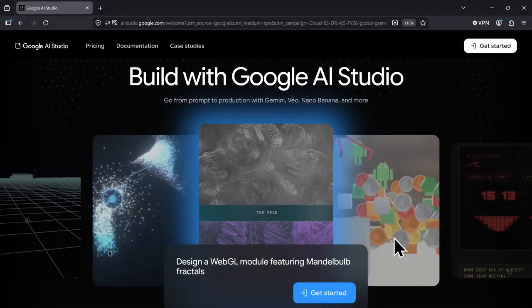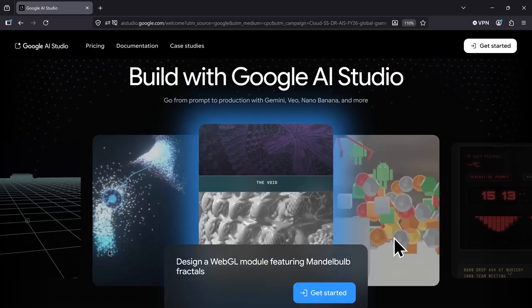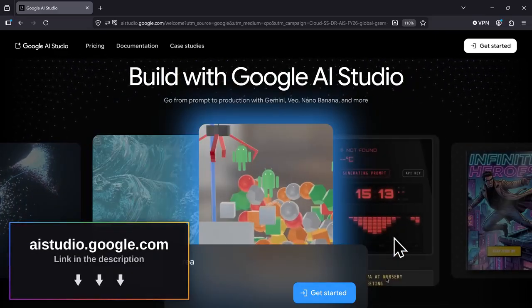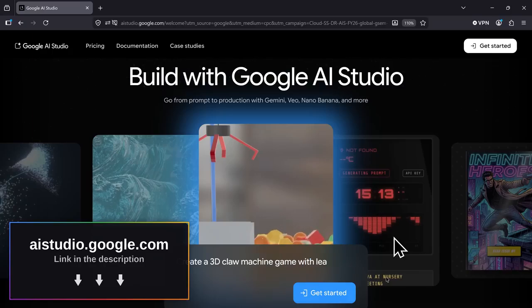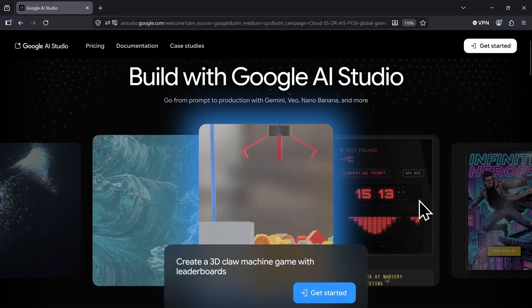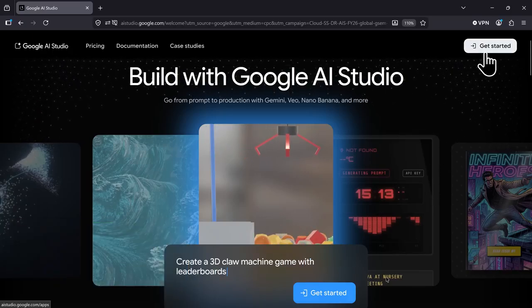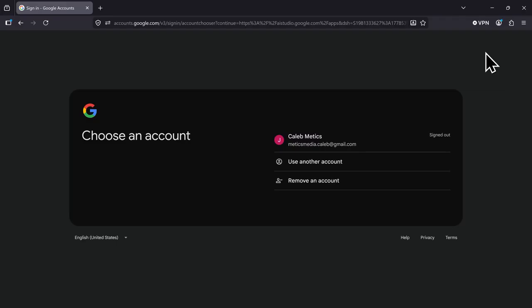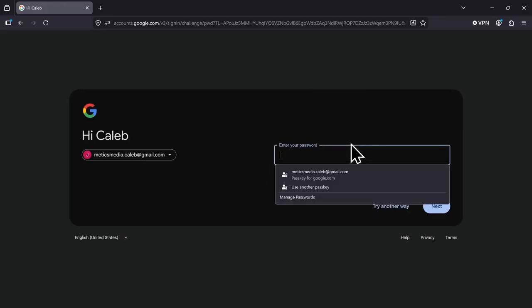First, head over to Google AI Studio. If you've never used it before, just go to the link I'll leave in the description and sign up with your Google account. It's completely free. So I'll go to the top right here and click on Get Started. I'll select my Google account right here and enter my password.